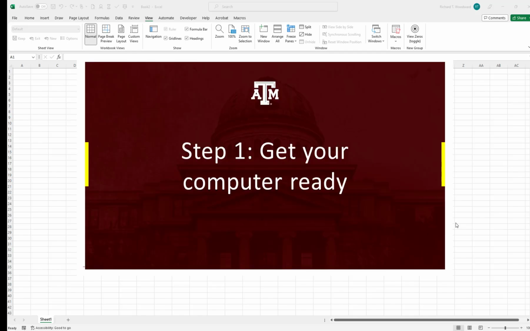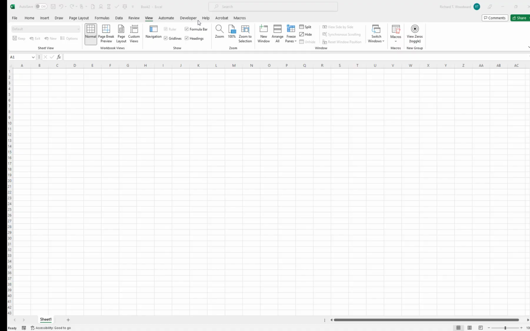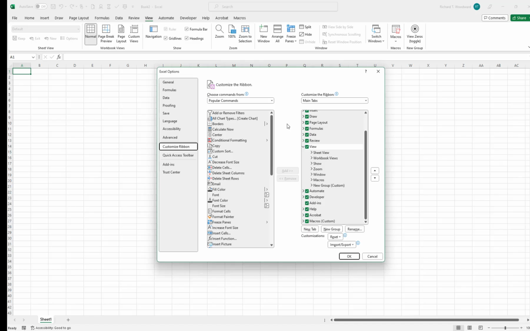So the first thing we're going to need to do is to make sure that we see the developer menu. When you load up Excel, if you don't see the developer menu, you need to right click on the ribbon here, click on Customize Ribbon, and then you'll see a list of menu tabs here on the right. You need to make sure that the developer tab is clicked on. I've got it already clicked on, so I'm going to push OK here. All right.